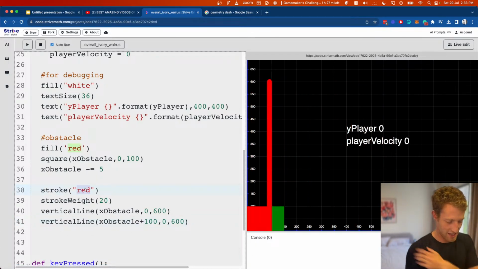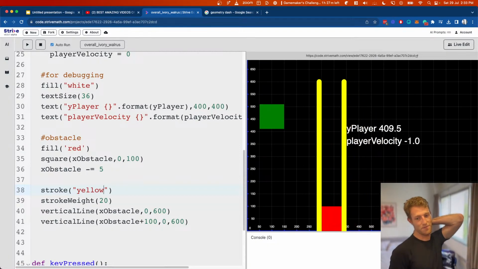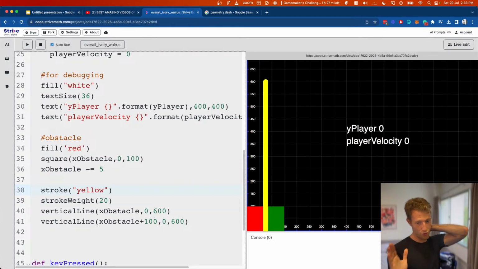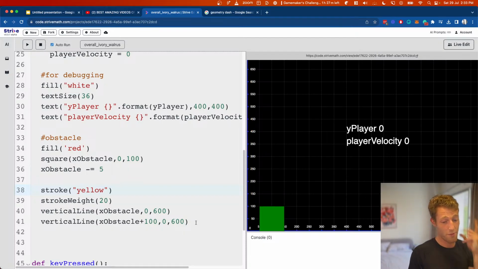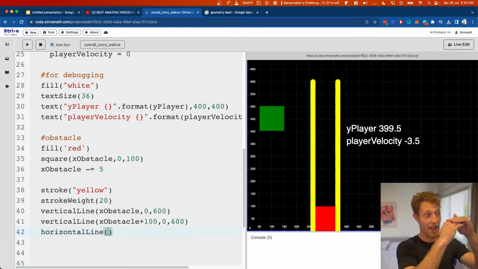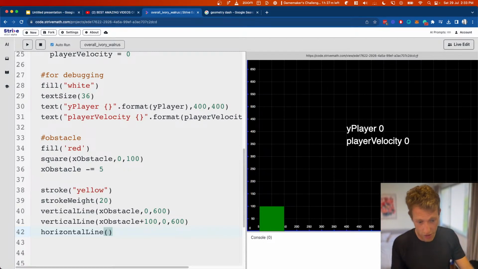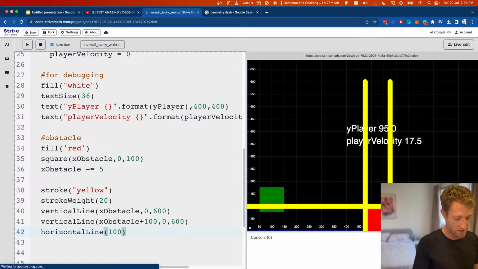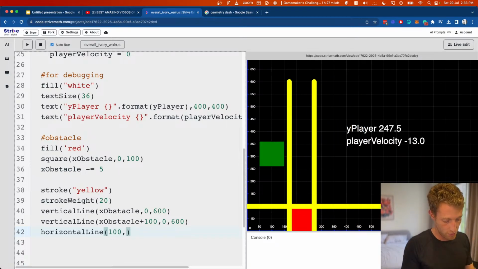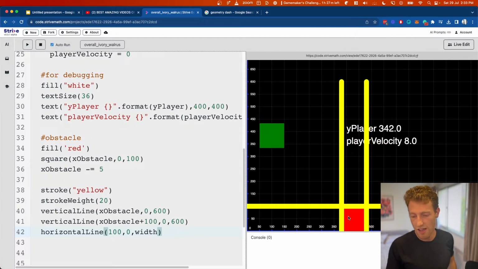You know what? If anything, let's go with a stroke of yellow. Let's see if we can see it. So that way we can see it's different. Yes. Okay. So now I can see I have these 2 vertical lines. I'm going to add one more line, a horizontal line. A horizontal line is just going to go across. We want it to be at a y coordinate of 100. So I'm going to say 100, and I'm going to say it starts from 0 and goes until the width of the page.